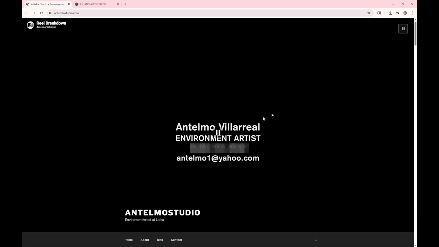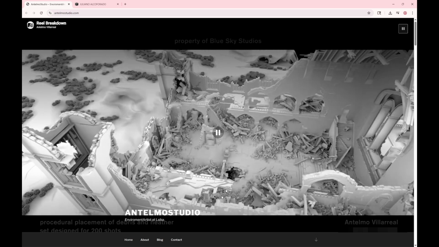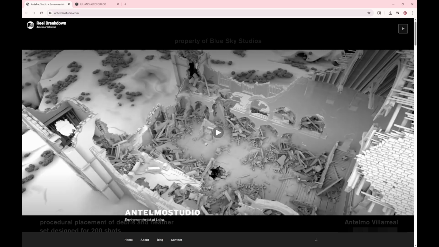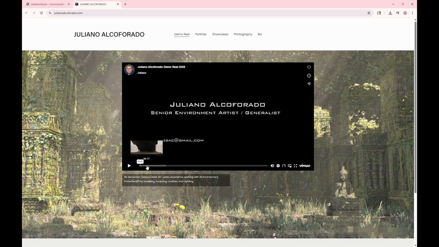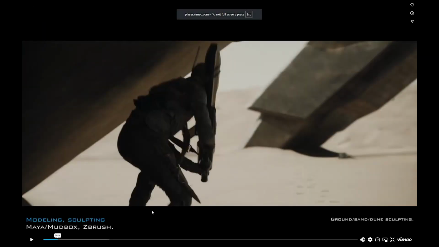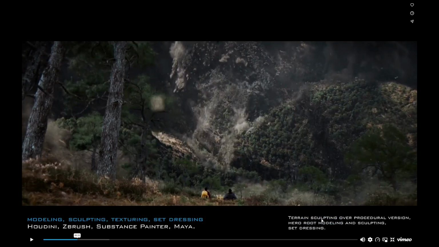And so I noticed buildings. Antelmo had a bunch of buildings. He had a bunch of forests. He had a bunch of grass and things like that. He scattered a bunch of things. Giuliano did the same. He talked about he was doing dunes. He was sculpting. So he focused more on sculpting, but he did some terrain sculpting over procedural.